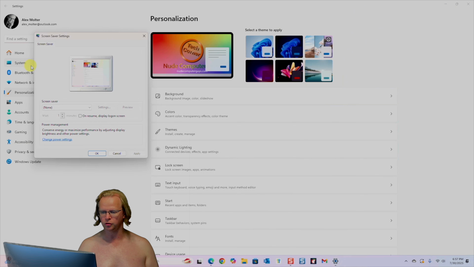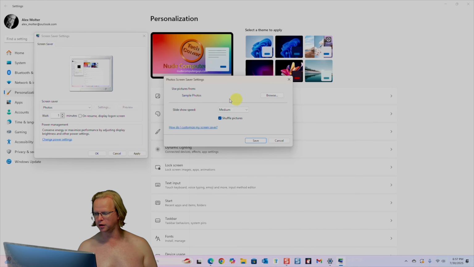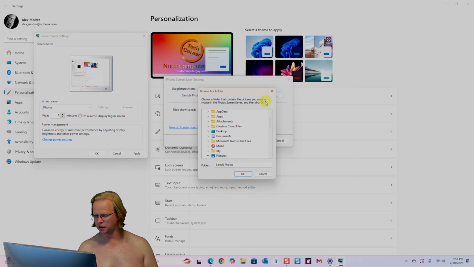And then what we're going to want to do is change the screensaver from none to photos. Then go to settings. And we're going to want to click on sample photos. We're going to want to click on browse and select our photo album we want to use. So I'm going to use my sample photos here.